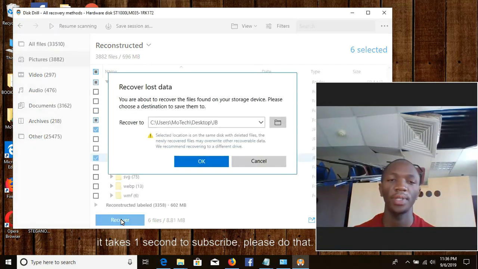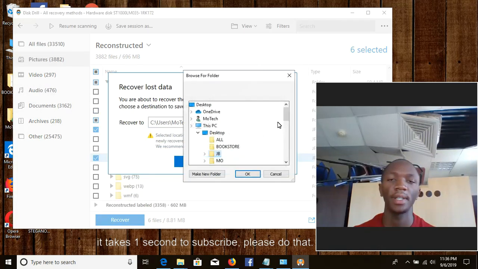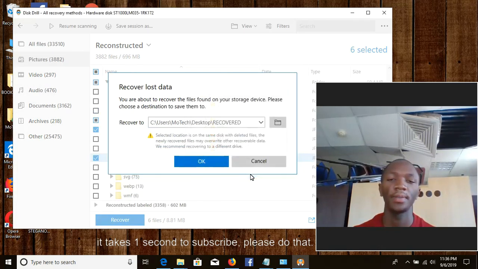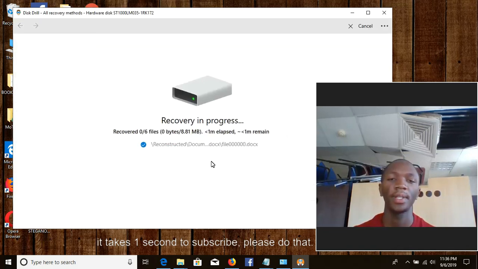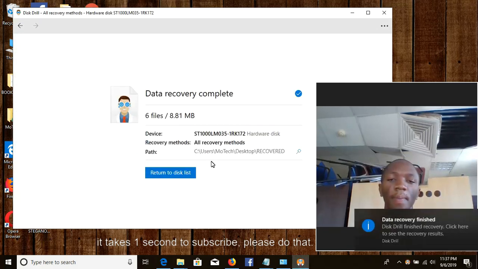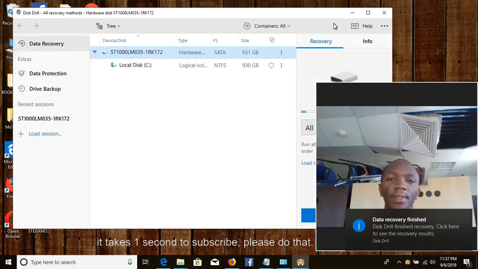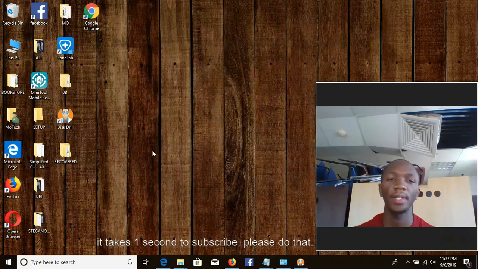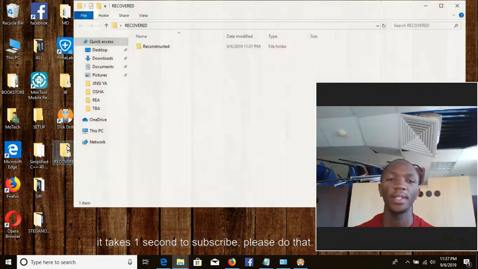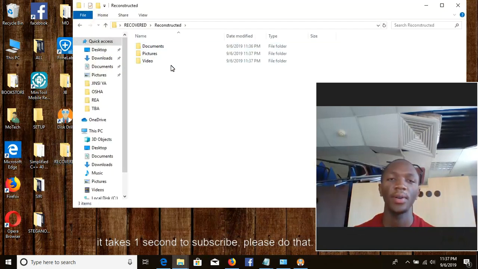So click the option to recover, then choose the location where you want to recover. I can select this folder to recover. Click OK and start recovering. As you can see, recovering is finished. So I can close here, go to my folder, and open it.